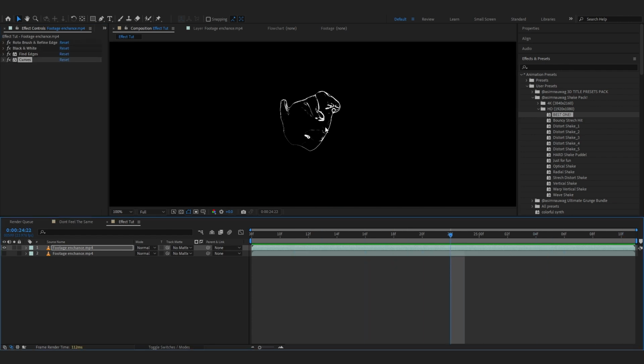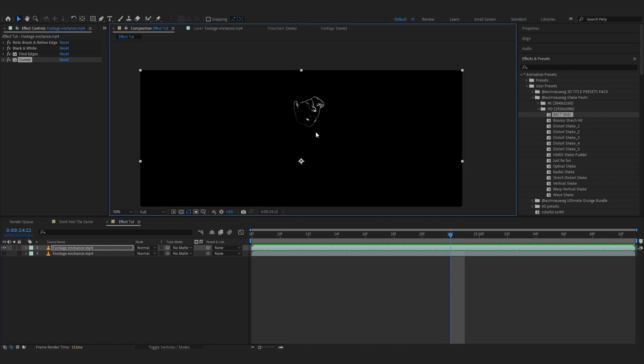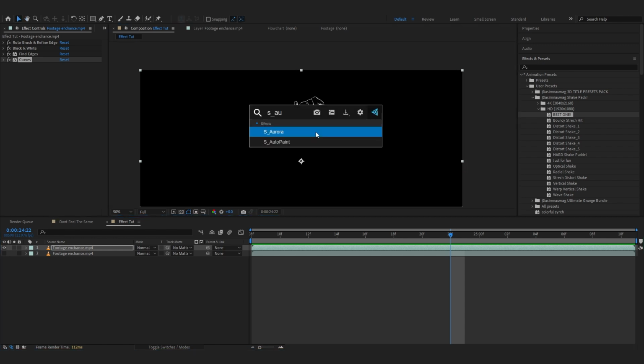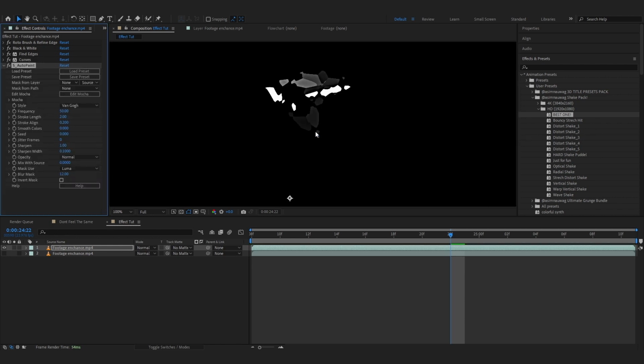So now we're gonna add the energy look that we want. For that, I'll be using Sapphire. From Sapphire, I'll be using Sapphire Auto Paint. This is a really underrated plugin, but it looks so cool.